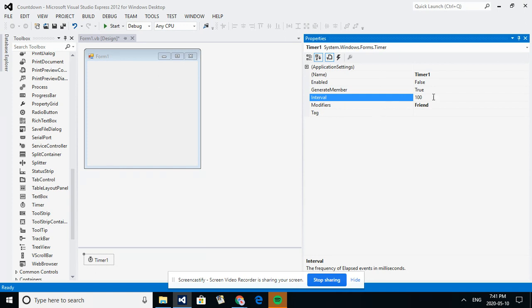The main property here is interval. One interval is one millisecond. An interval of one is 1 millisecond. So to get a real second, you need to have an interval of 1,000. So 1,000 milliseconds is a second, and that will make things happen every second. So interval is a big property, and so is enabled.